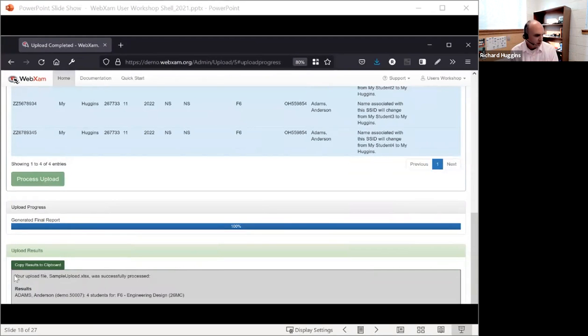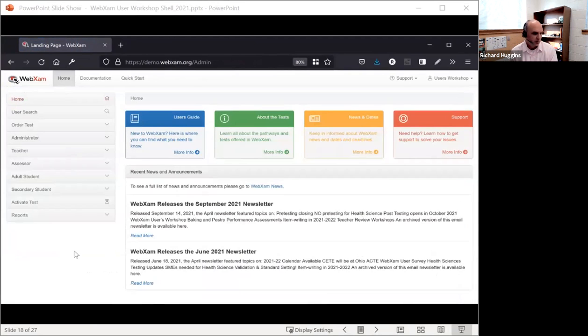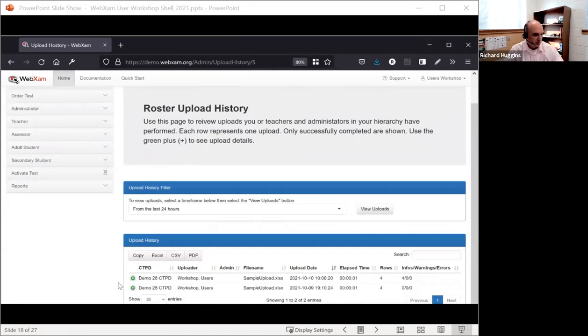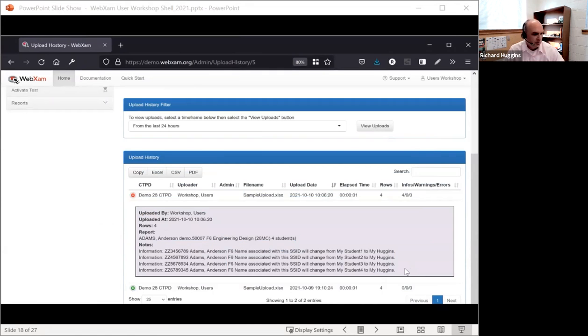If you need it, a copy of a summary of the upload is provided to you. You can copy those results to your clipboard and paste them into another application if you need to. However, those reports are also available to you under upload history. And so we can see our most recent upload, and we can see the report that that upload generated.